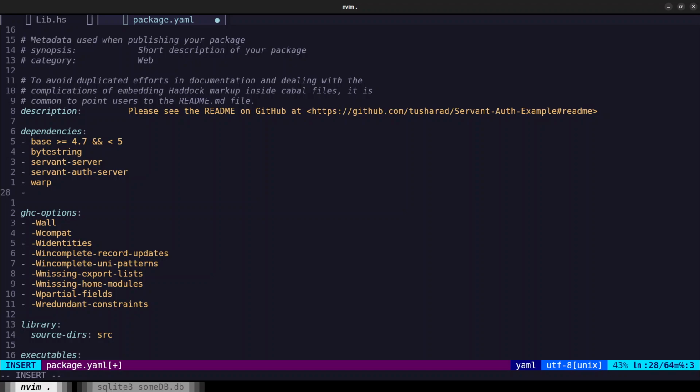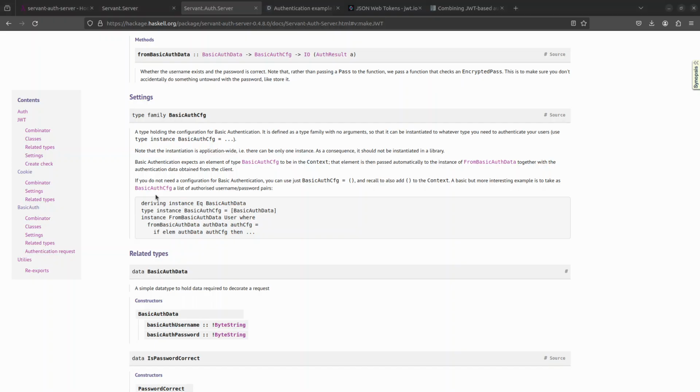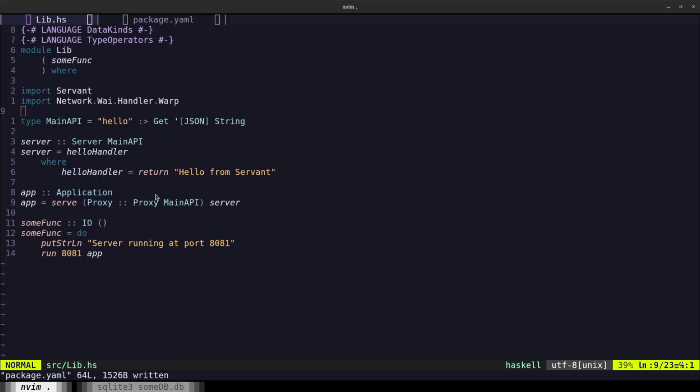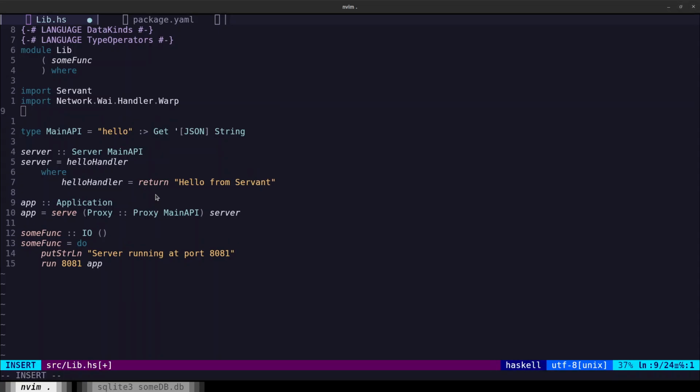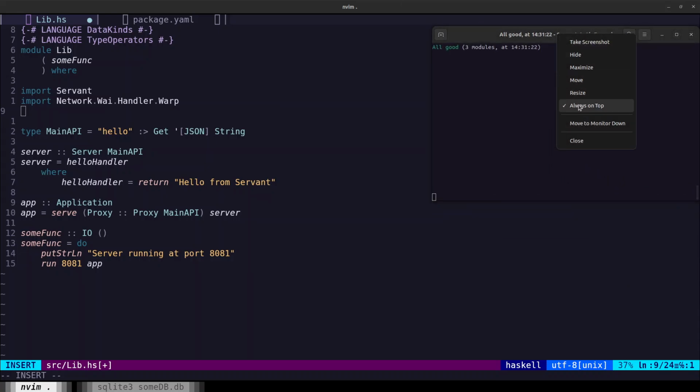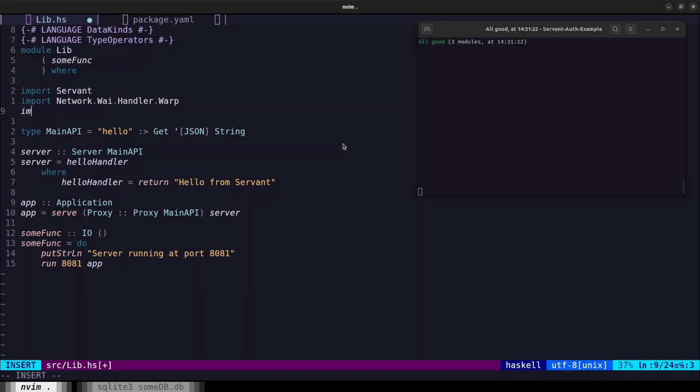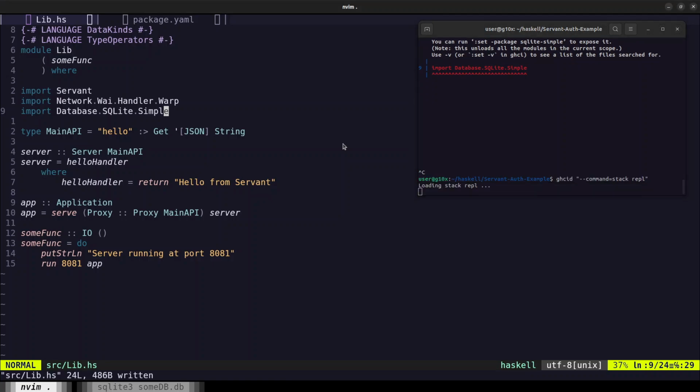So while we are at it, we'll write a function that will fetch this information against the email and password that we will get from the request. For that, in order to communicate with the SQLite database, we will use a library called SQLite simple. Let's do that. I guess it's sqlite-simple. I need to restart this.